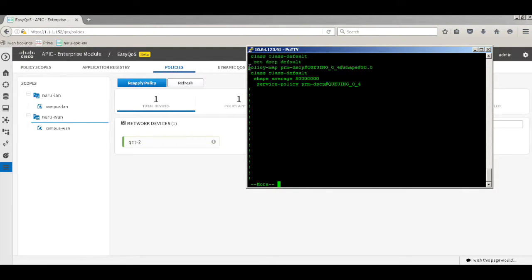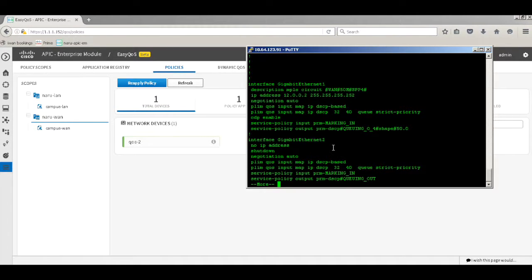And this is the policy map. As you can see, the policy map shows that it's a queuing policy shaped for 50 megabytes. This is the shape average. And then there's a child policy, which will actually be your QoS policies. So now you can see that it's a very intuitive and easy way to use APIC-EM's Easy QoS app to deploy QoS onto your devices.